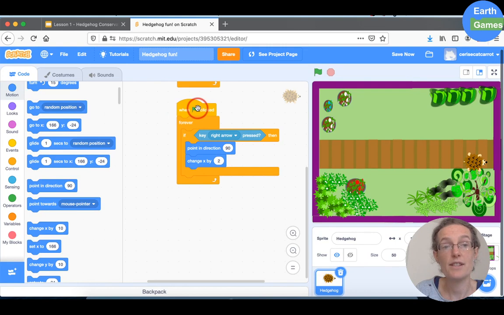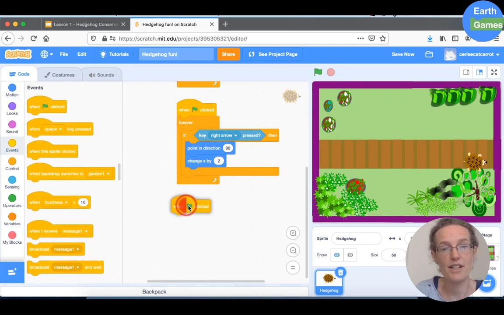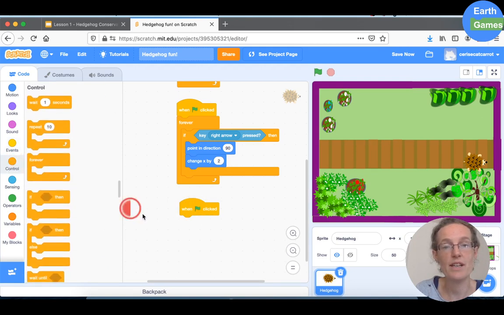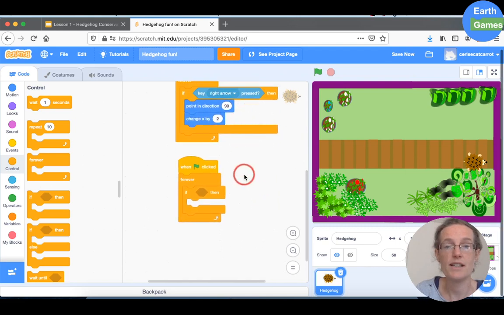So we need to do the same thing again. So we need from the events category. See, I told you you'd get good at doing these. So we need a when flag clicked, and from control we need a forever loop. And then, same as here, we need an if loop. There we go, make sure it goes inside the forever loop. So we've done right, let's do up now.